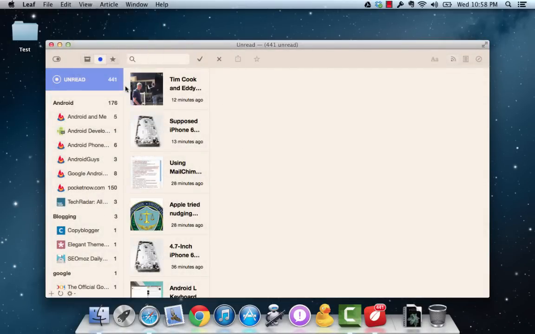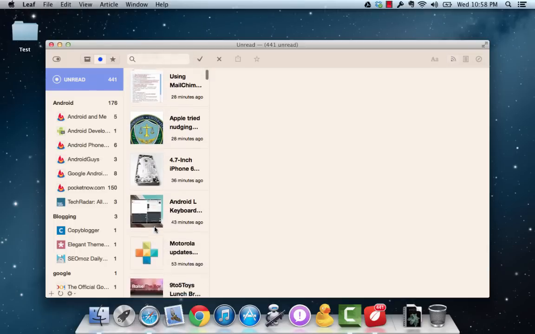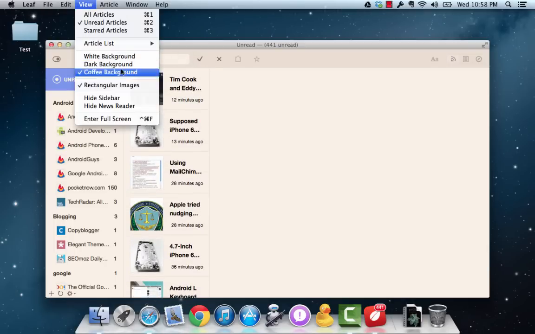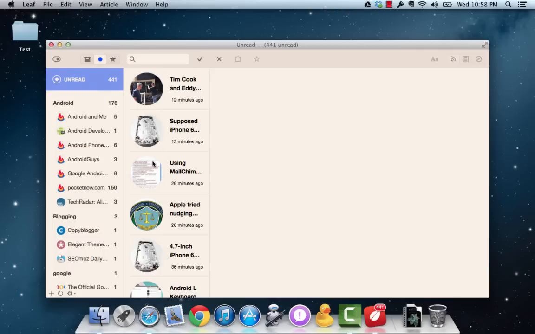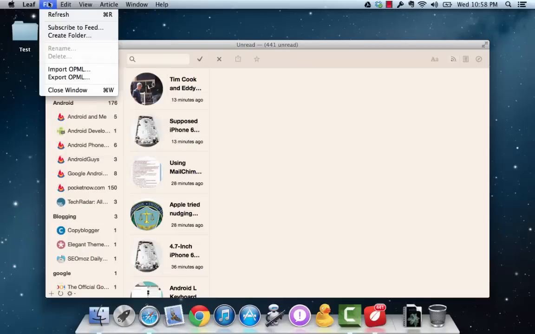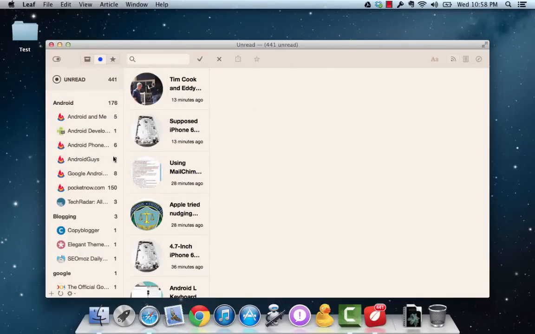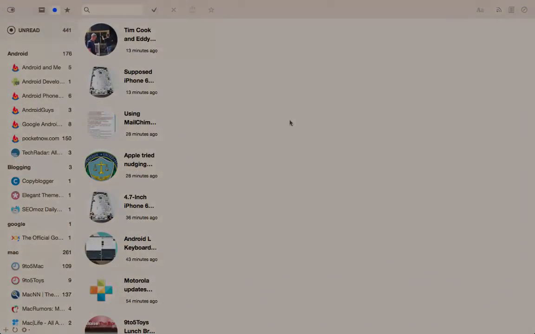You can even enable rectangular images, so all these images will change to rectangular. Again, with the latest way iOS and Mac are going, we will keep it to the round. You can even do import and export also. Now let's talk about this section. So I will just put it in full screen again.